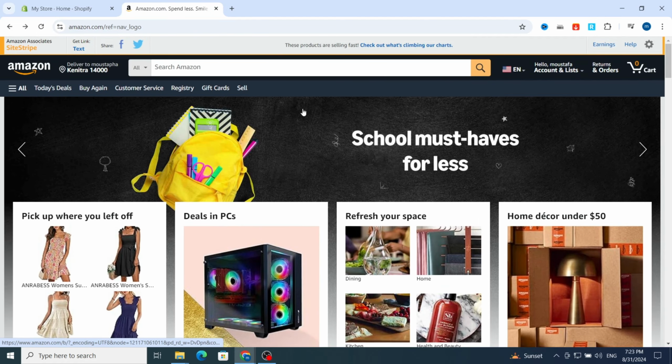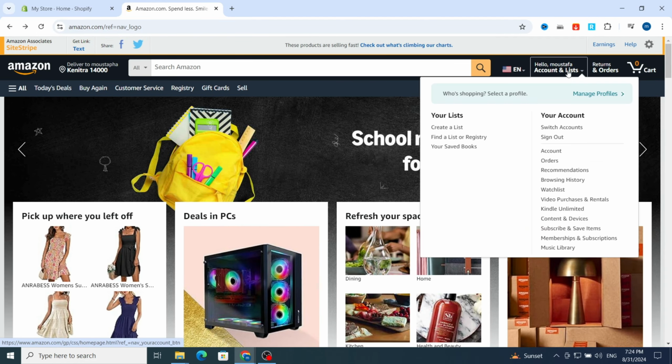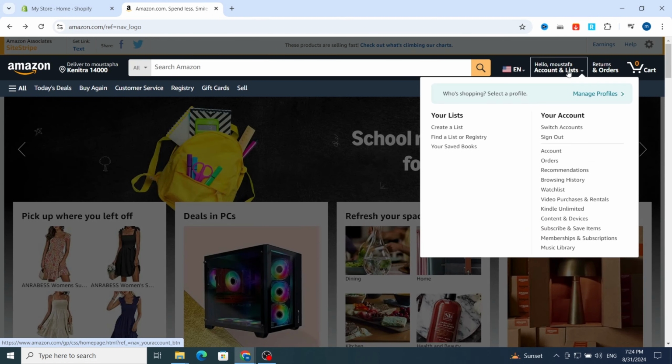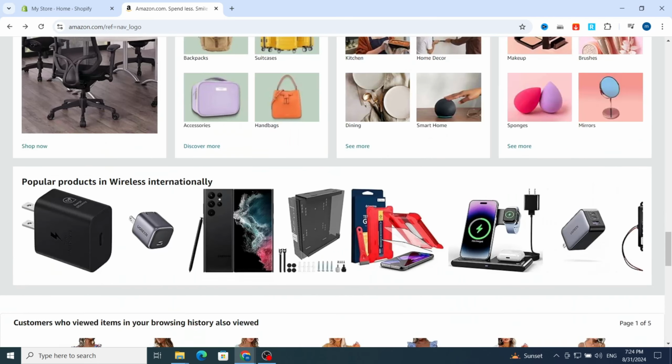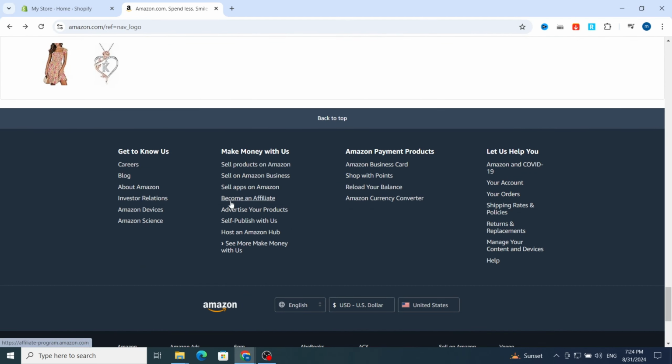First guys, open amazon.com. Then after creating your account on Amazon and verifying it with your email address or phone number, just scroll to the bottom. Then guys, go directly to become an affiliate. Then hit on become an affiliate. Then it takes you directly to the Amazon Associate program.